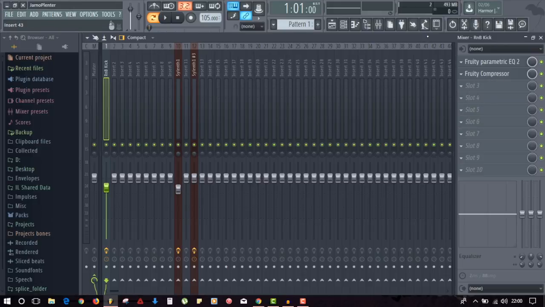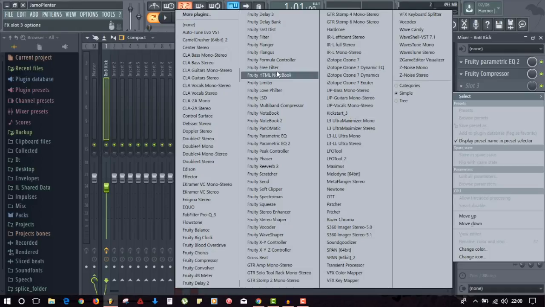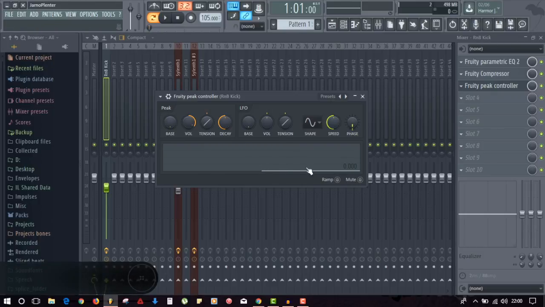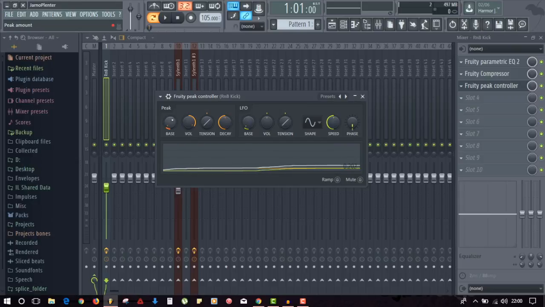Now you can use all sorts of sidechains here, but we're going to use the peak controller. So we're going to go to slot 3 here, and we're going to find Fruity Peak Controller, and that'll bring up this window. Now follow what I'm doing here. You're going to put the bass up to 10%, the bass on the LFO up to 10%, so these will both be on 10%. And then we're going to mess with our tensions at a later time. We're just going to do something else first.